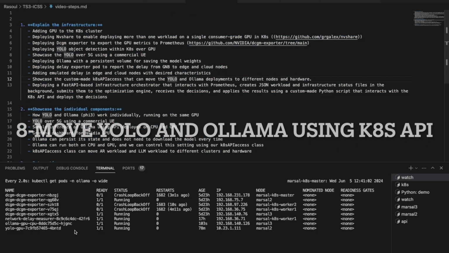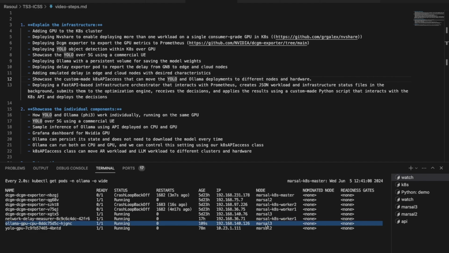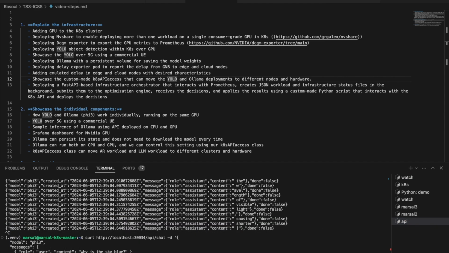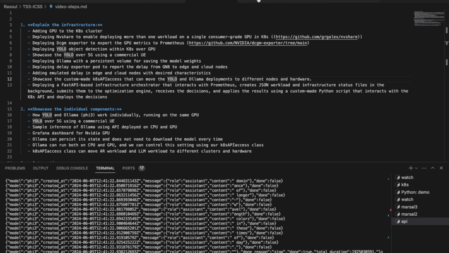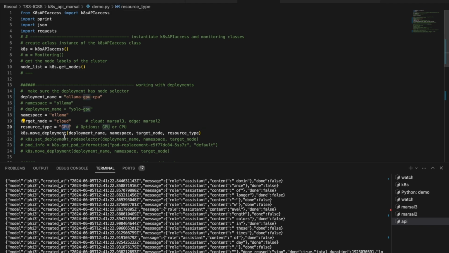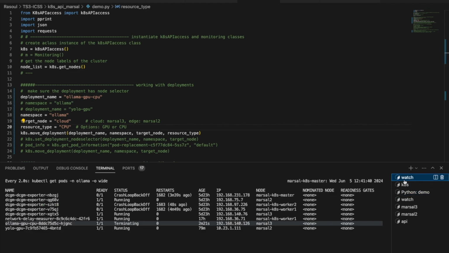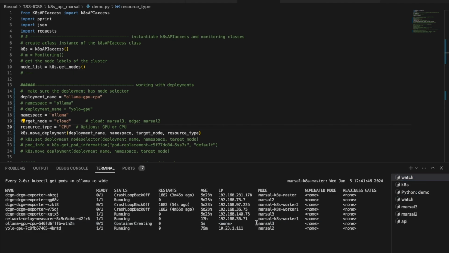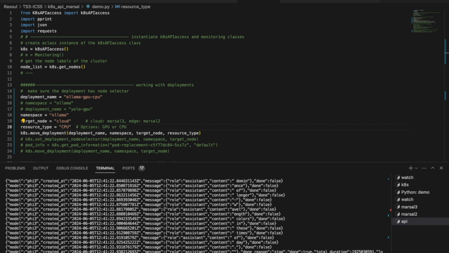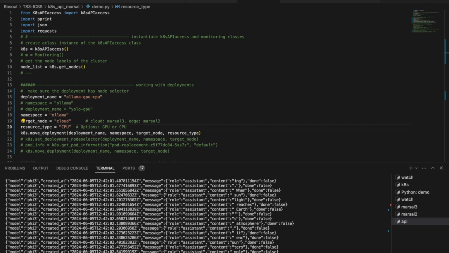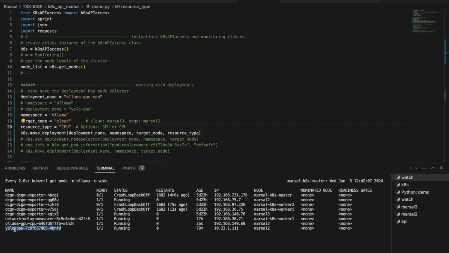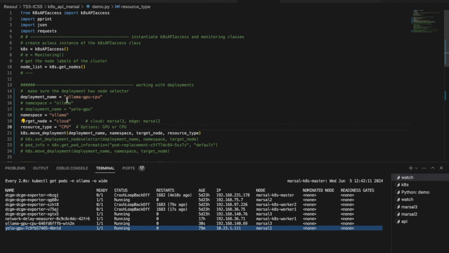The next step is to move the YOLO and OLLAMA workloads using the Kubernetes API. We can define the target node either as cloud or edge. And also we can specify the type of execution target either as CPU or GPU. In the lower part of the screen, we can see how the container is being created and then running. We will now move the YOLO application from the MARSAL2 node to MARSAL3, essentially meaning from the edge to cloud.